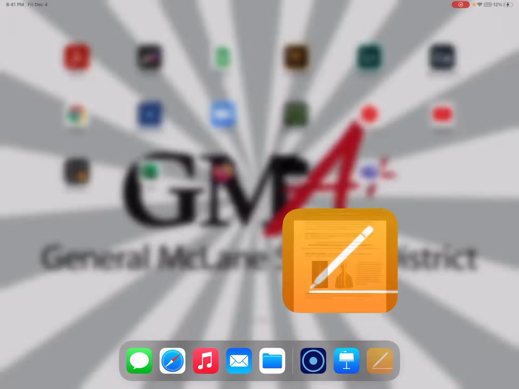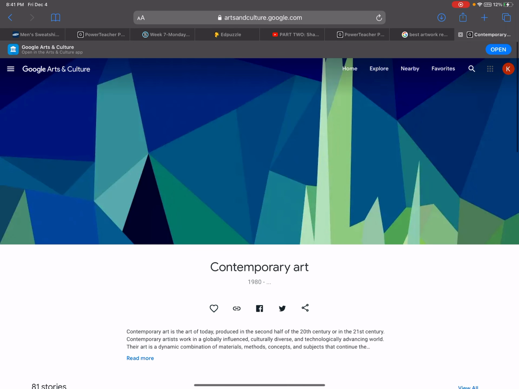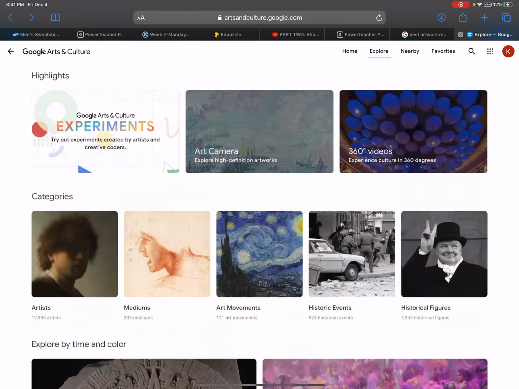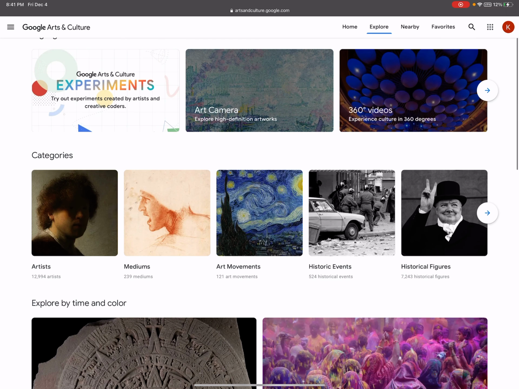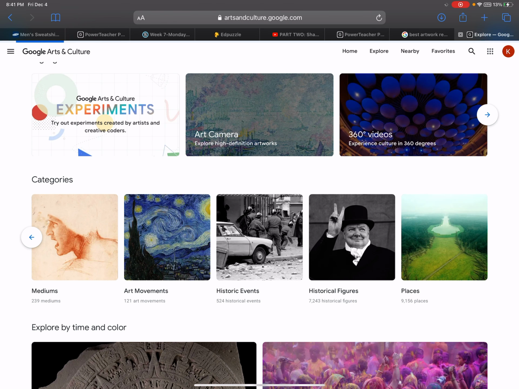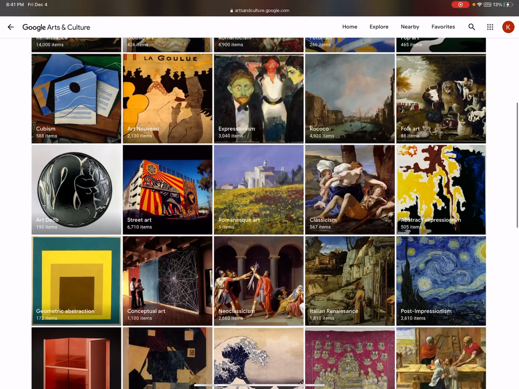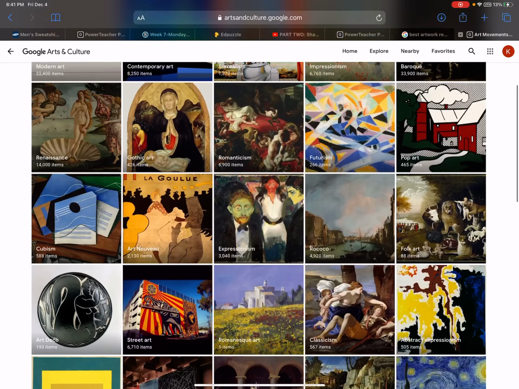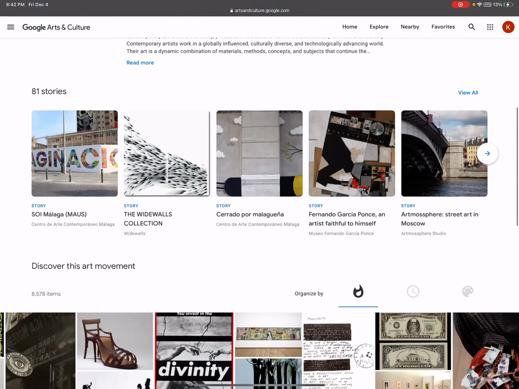When you go to the Google Arts and Culture page, this is what that page is initially going to look like. I decided to choose this art movement option here right in the beginning, but you can click over and click whatever you want. But if I go to art movements, you can scroll through and find one that strikes your fancy. I decided to do contemporary art, and this is where I found my images.